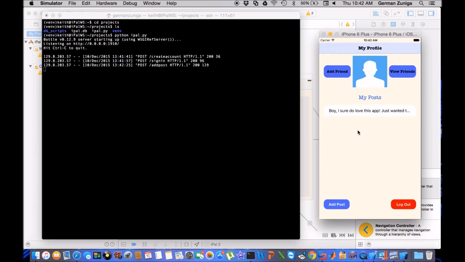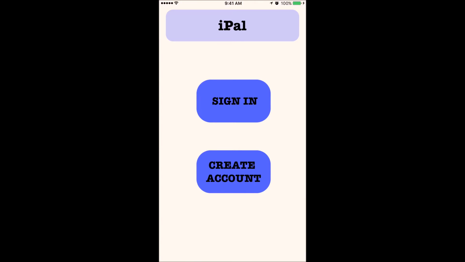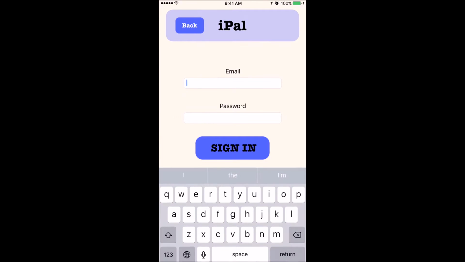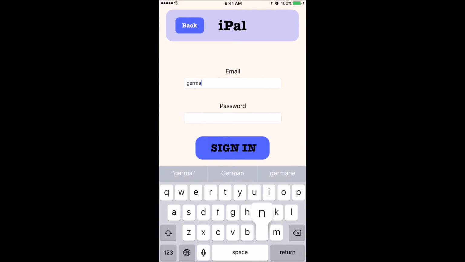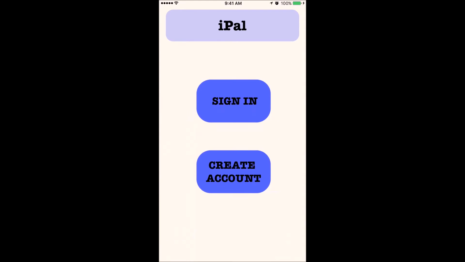Now I'm going to check if I have any friends by going to View Friends. Sadly, the list is empty, but hopefully this will soon change. Meanwhile, German has just downloaded and installed the app and is going to try to sign in without having created an account. Since he has no account, this sign-in will fail, and he will have to go through the Create Account view.